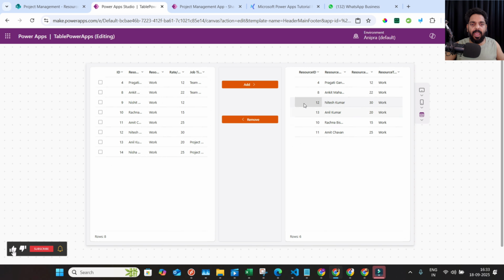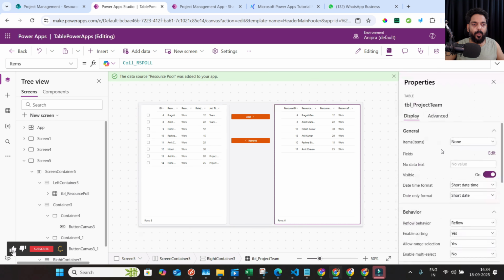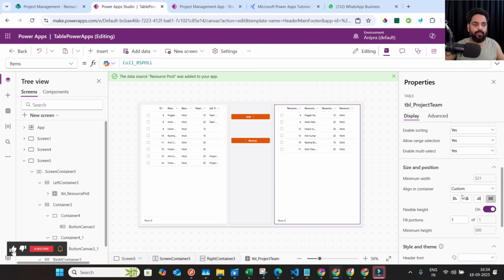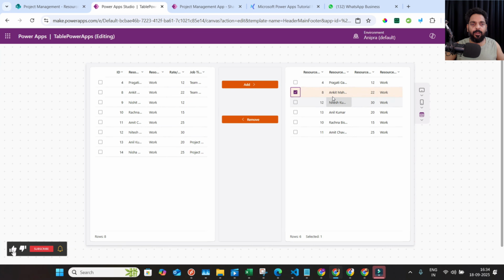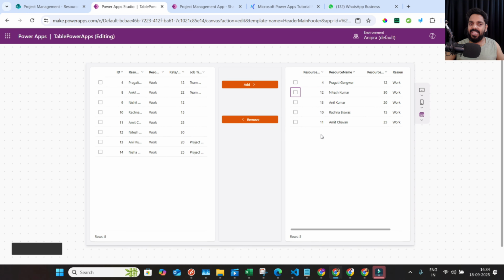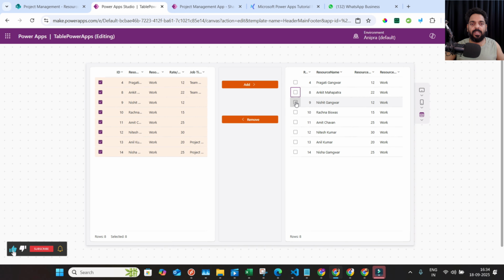I will save it, and the selection is not enabled. For this, go into the property and set multi selection to true, this one. Okay, then click over here. Now whenever you click on Ankit, you can see, let me expand it, the id is 8. Click on Remove, and the id 8 has been removed. You can remove all the data together, or if you want, you can remove one by one. You can add all the data at once, and you can remove whatever you want.